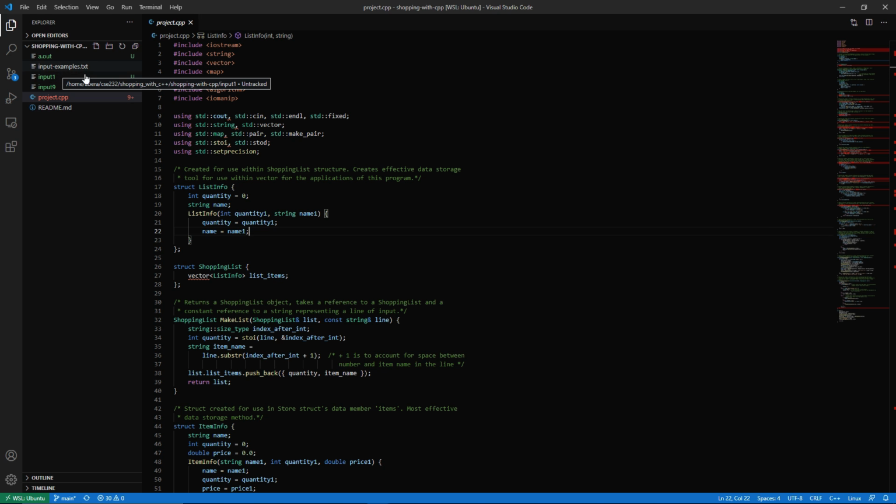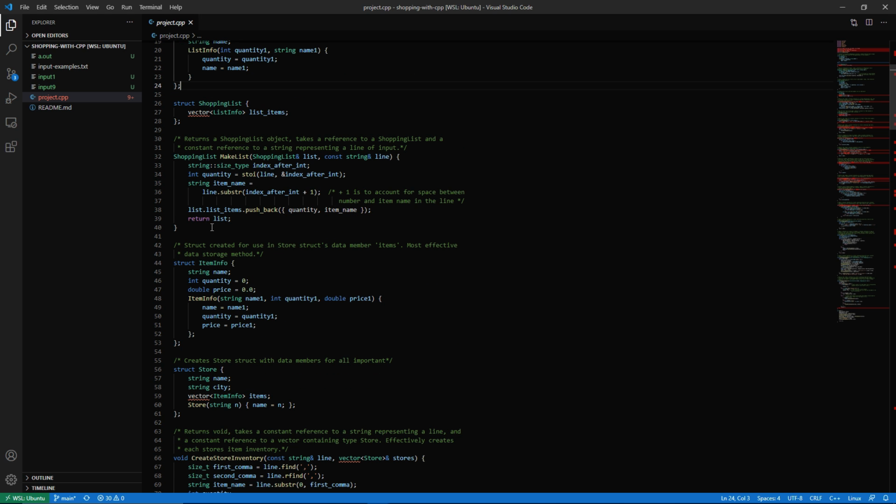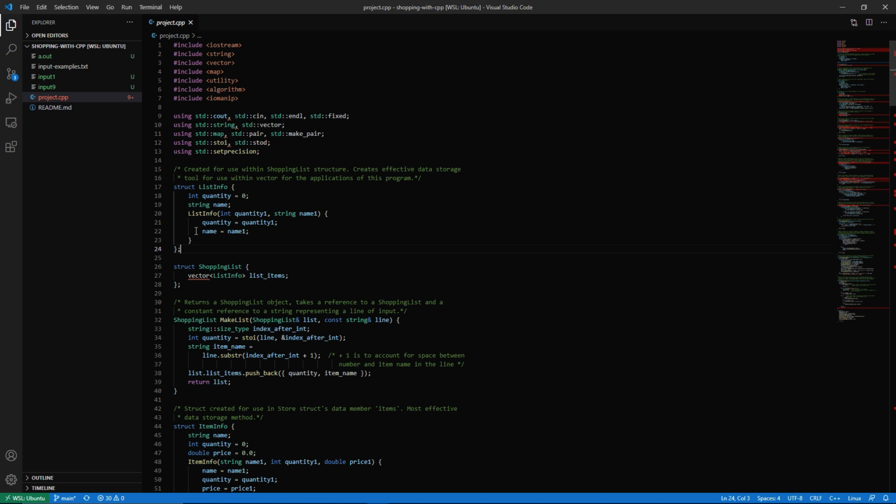So this project basically, the program will take in a shopping list that includes store information and what you would actually like to buy, and it'll return to you the cheapest combination.